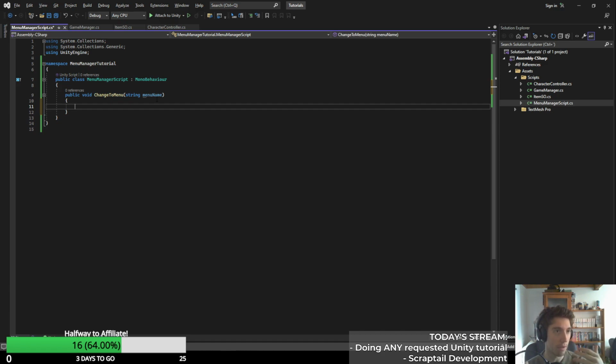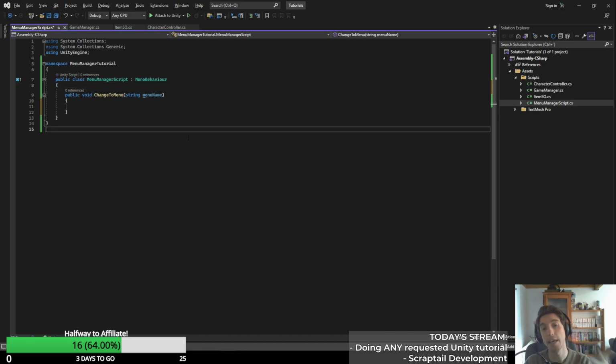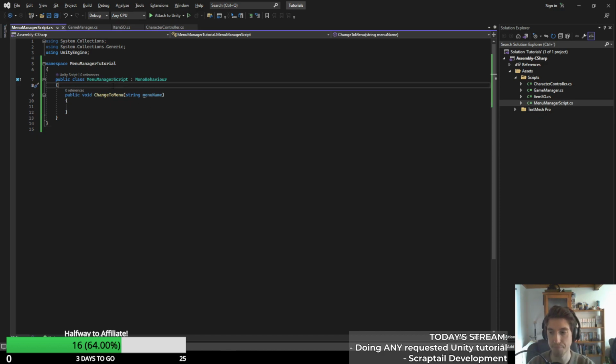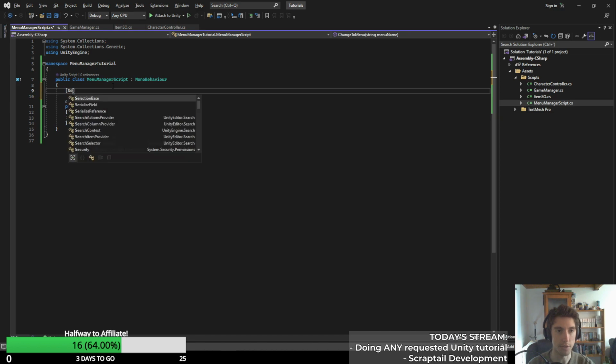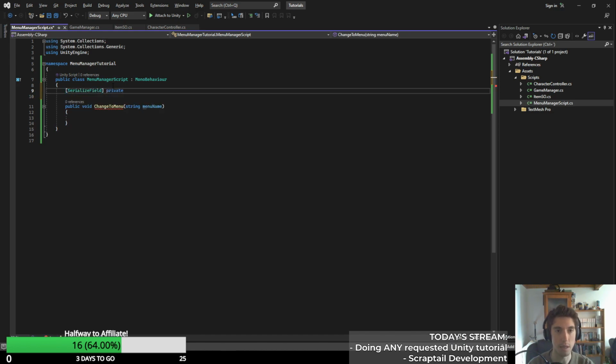do with an array or a list. In this case we're going to use arrays. Now, what should this array be of? In this case, I'm going to just do an array of game objects for now. So for example, serialized field, private GameObject array, like so. All right, or menus.